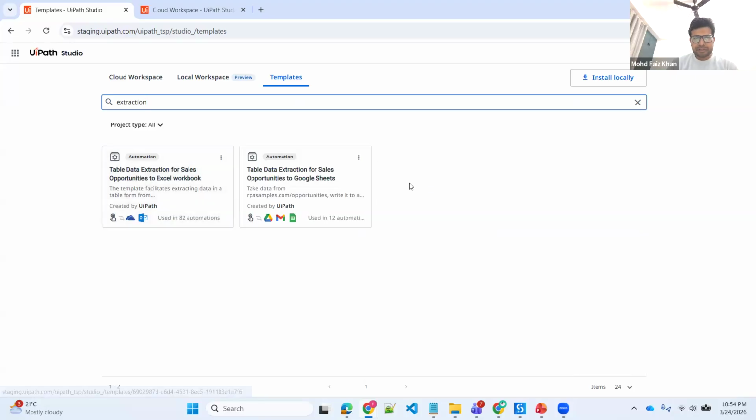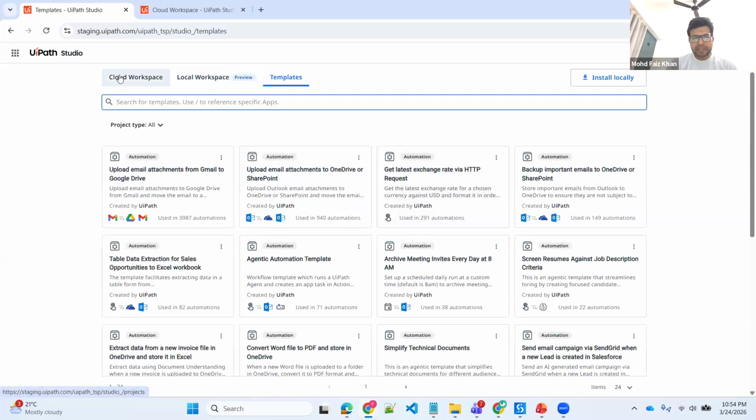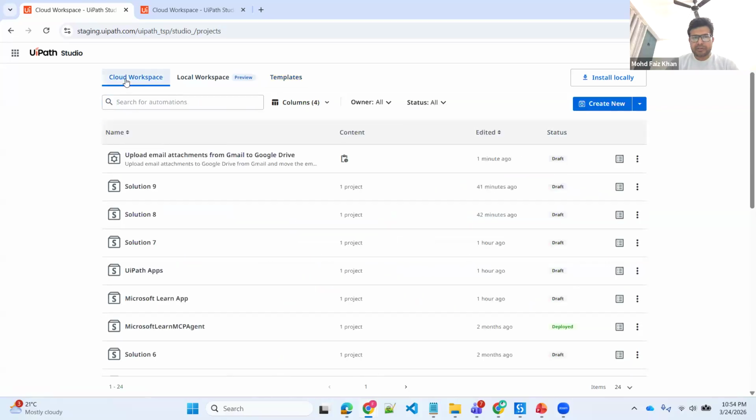There we have two options for table extraction: table extraction from sales opportunity to Excel workbook, and table extraction from sales opportunity to Google Sheet. So these are the pre-built templates, and let's come to this cloud workspace.